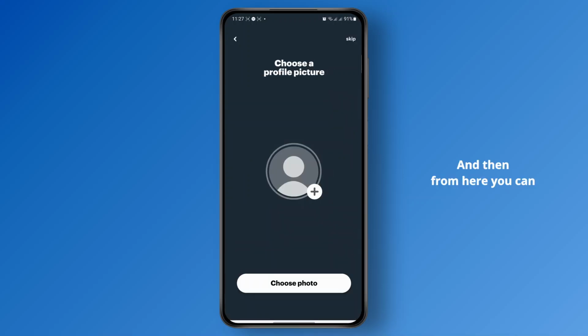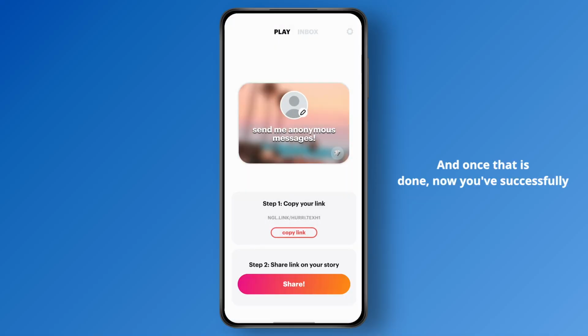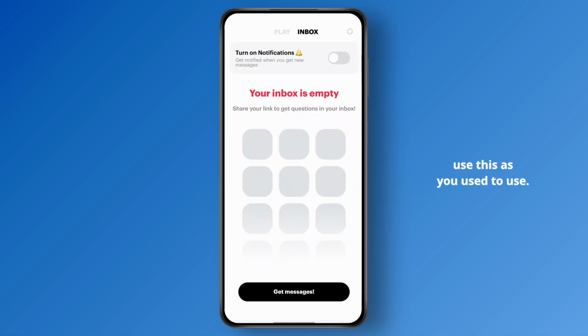And then from here, you can select a profile picture if you want. I'm just going to skip it for now. And once that is done, now you've successfully connected your previous account. So all you have to do here is simply tap on copy link, and then you could easily use this as you used to use.